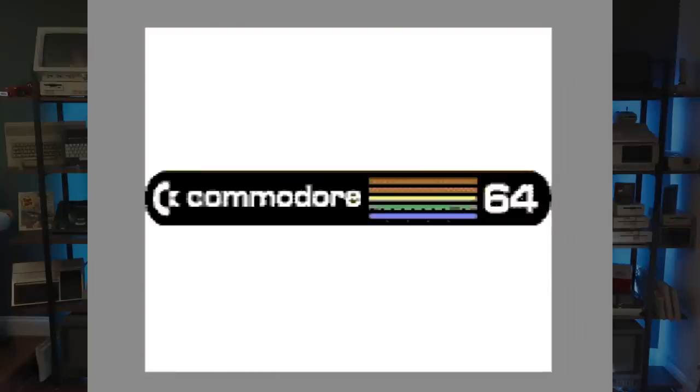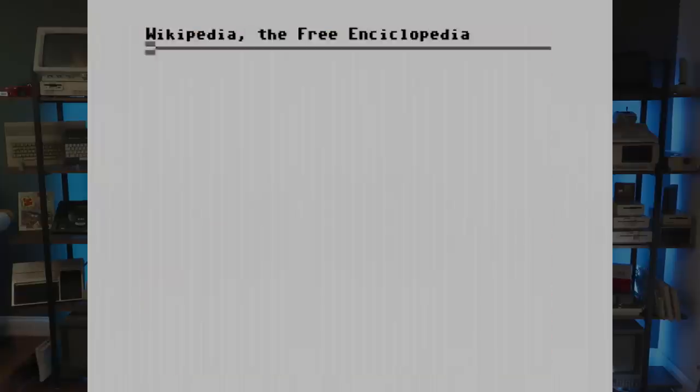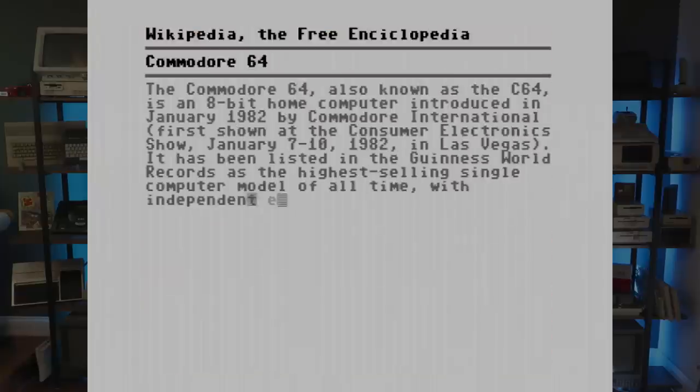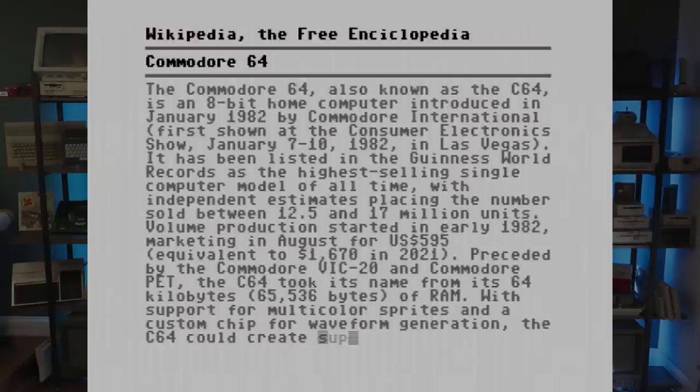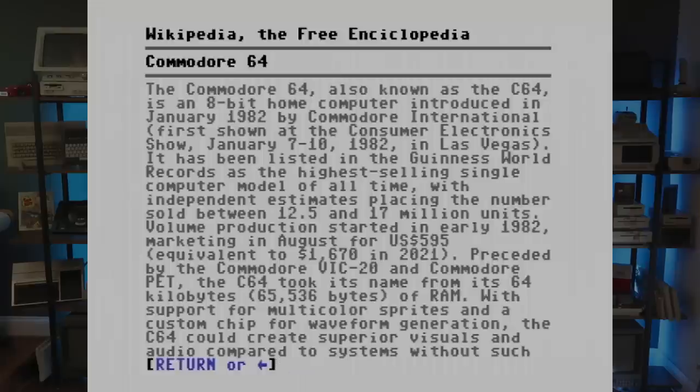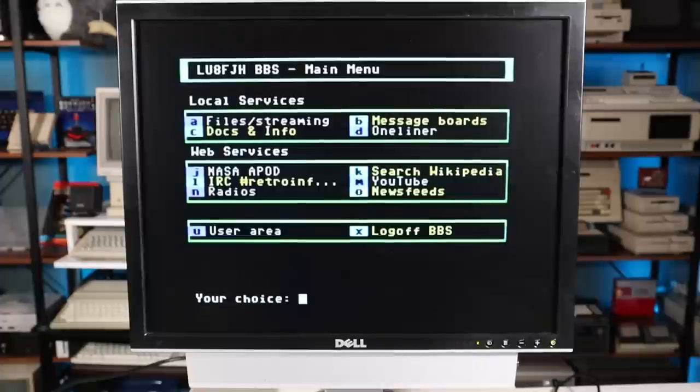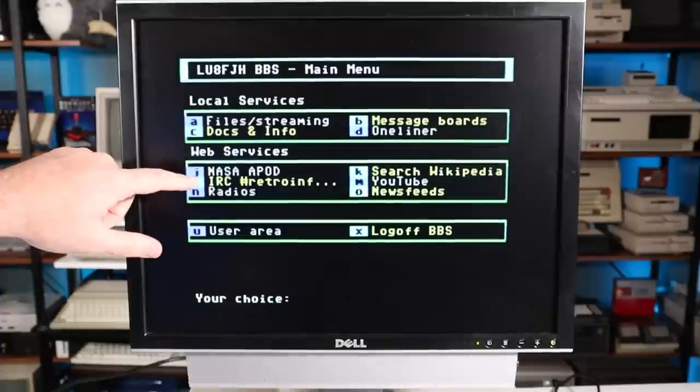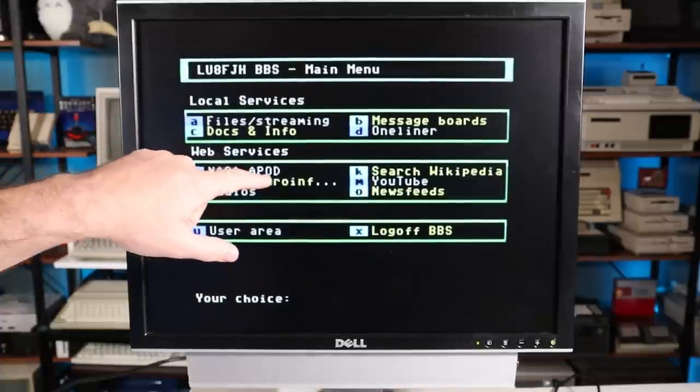And one of the neat things that it does is it will pull the first image for the Commodore 64 from Wikipedia, and then it'll jump right into the article, and we can page through the full text of the Wikipedia entry for Commodore 64. Pretty cool. Another neat option from the main menu is the NASA Astronomy Picture of the Day.